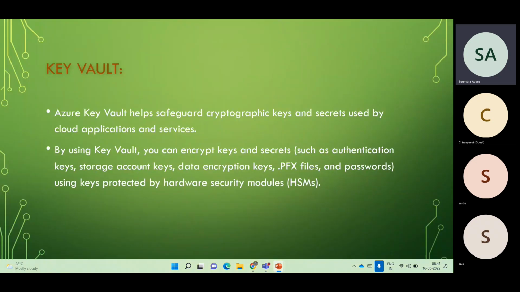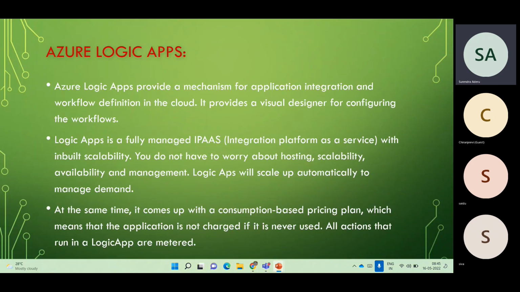Next concept which we're going to discuss is Azure Logic Apps. Azure Logic Apps provide a mechanism, right? It is again a platform as a service offering. It does provide integration services.